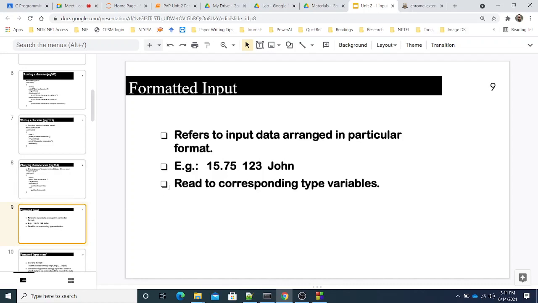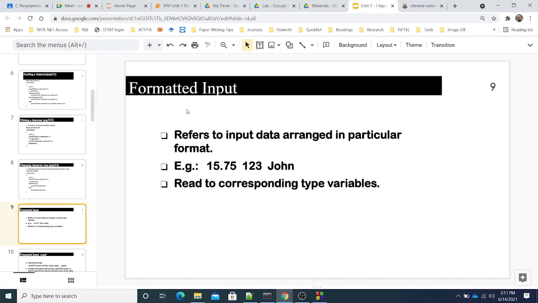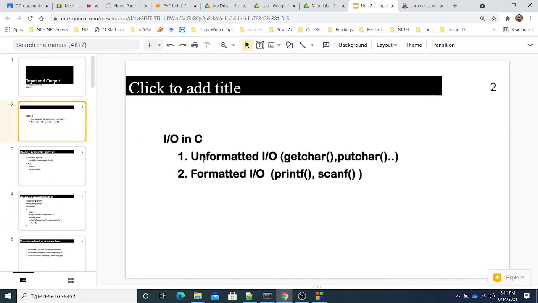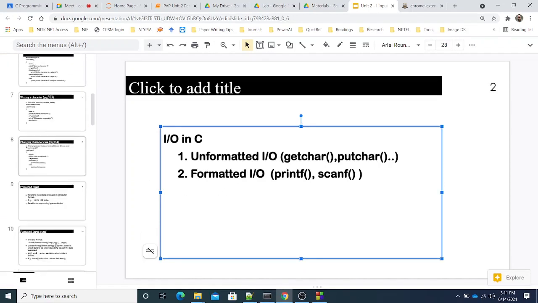Formatted input functions. After this we are moving on to formatted input and formatted output functions. Our major classification, unformatted IO, we have just finished the minimal syllabus part. Then formatted input and formatted output functions. We have already studied this, but we will see a little bit of detail.